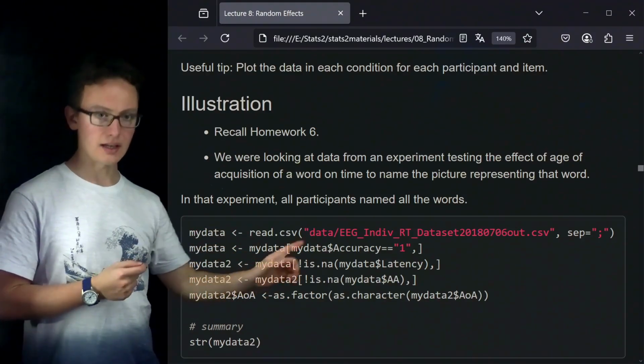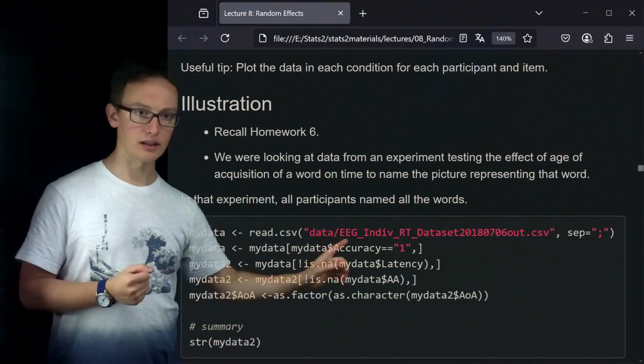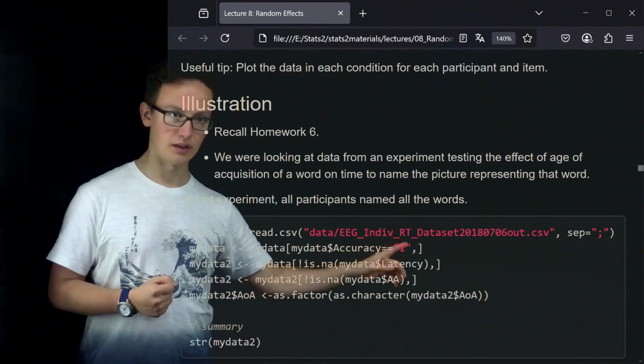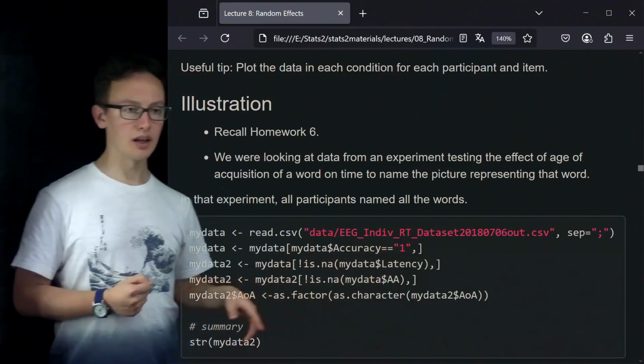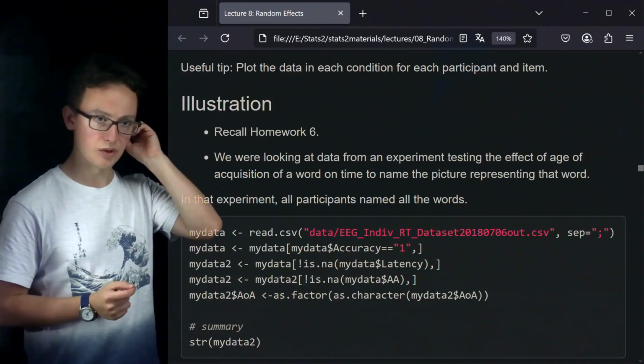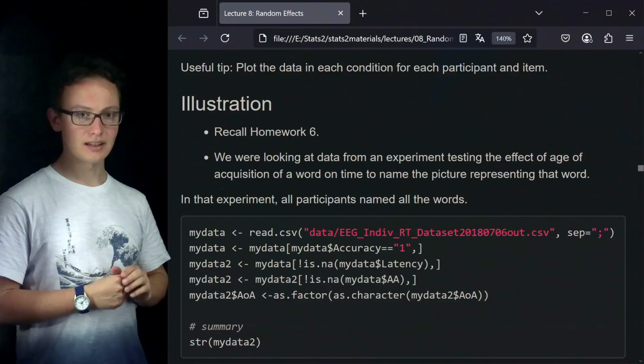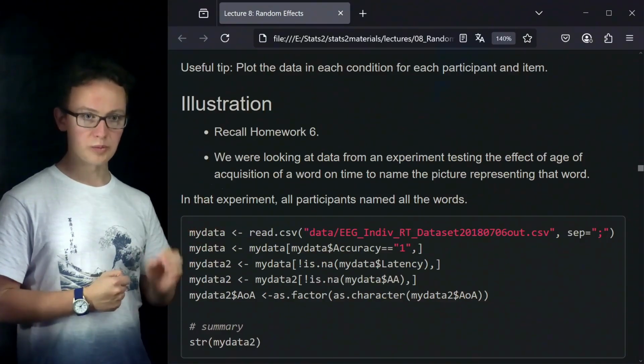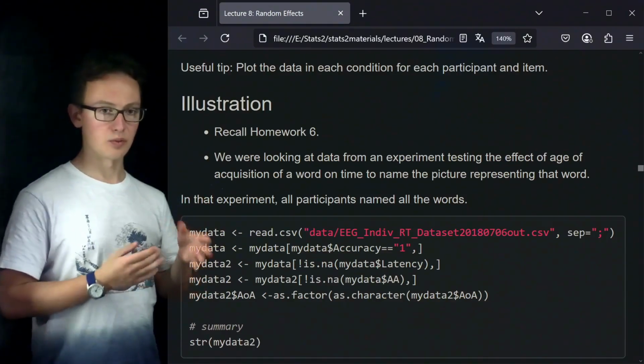And this data is in this data file eeg_div_rt and so on, which you can also download from the Moodle, of course.